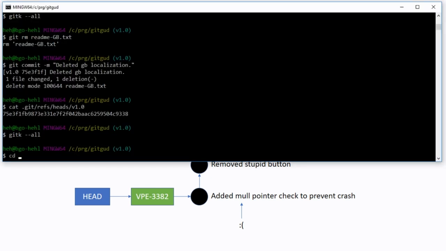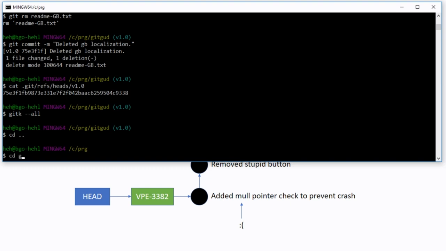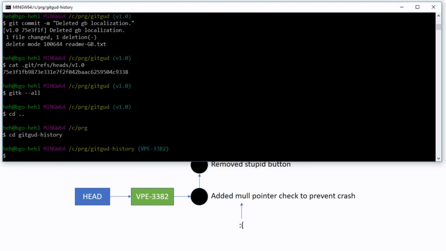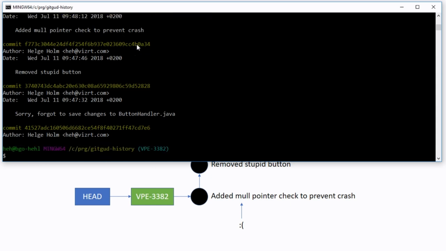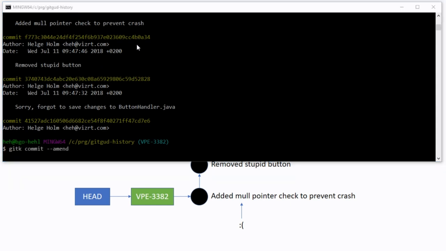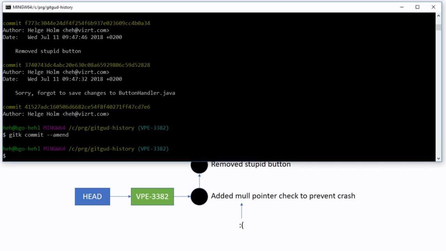So I have this here, as you see, at the top, a null pointer, so I'll fix that. I want to amend my commit. No, not git checkout. That's horrible.